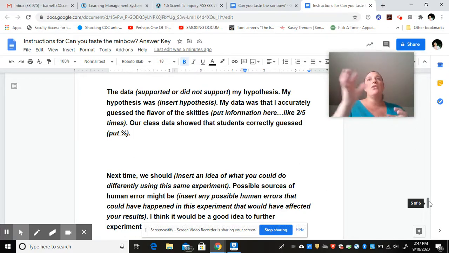So, you're going to look at all of the different colors, and you're going to determine which colors were supported, which colors were not supported. And you're going to kind of just type that. So if you said that 50% would correctly guess, then guess what? The data did support your hypothesis for purple, but it didn't for yellow. You would kind of discuss that.